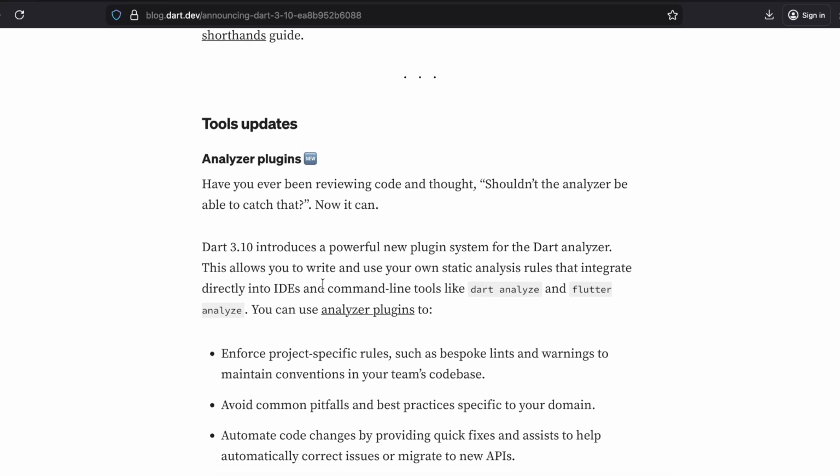Have you ever been reviewing code and thought, shouldn't the analyzer be able to catch that? Now it can. Dart 3.10 introduces a powerful new plugin system for the Dart analyzer. This allows you to write and use your own static analysis rules that integrate directly into IDEs and command line tools like dart analyze and flutter analyze.